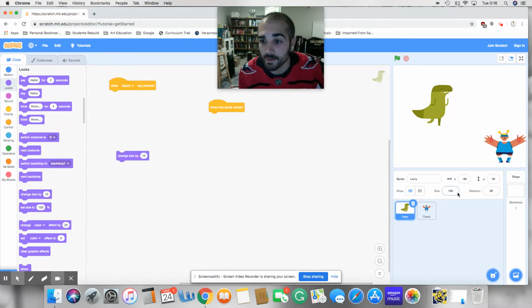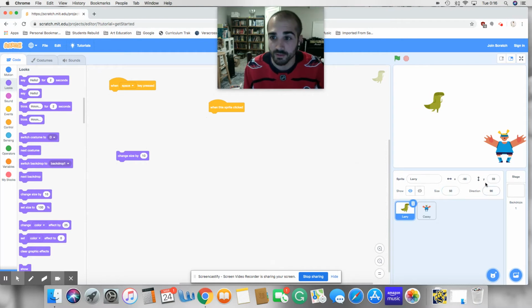The size down here that we talked about in one of the beginning tutorials is actually set at size 100%. So he's 100% of what he should be right now. If I want to change the size to, let's say, 50, that really changes him to 50% of what he should be. So 50 makes him a lot smaller. If I put him back at 100, he's at his normal size.